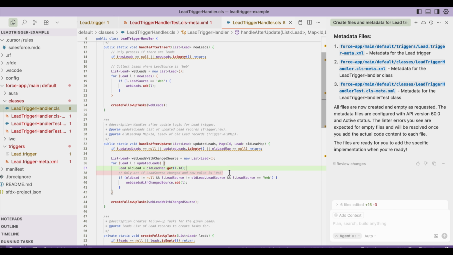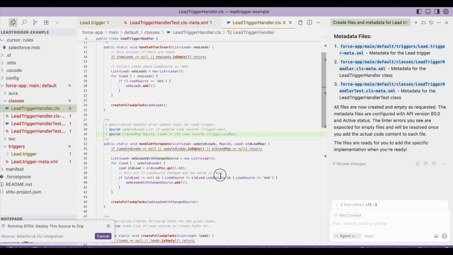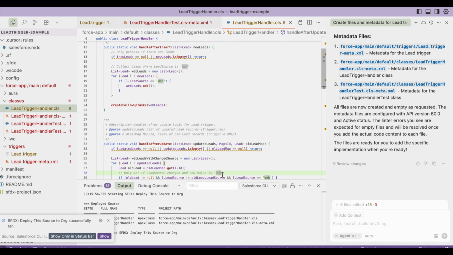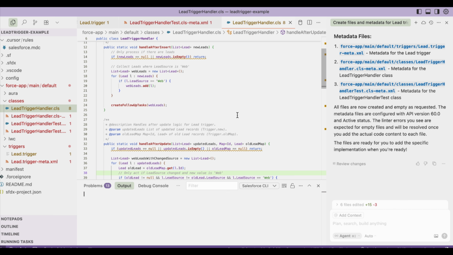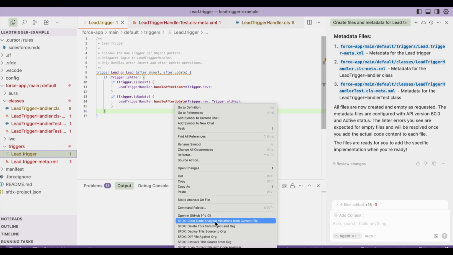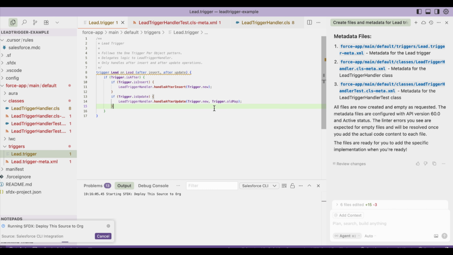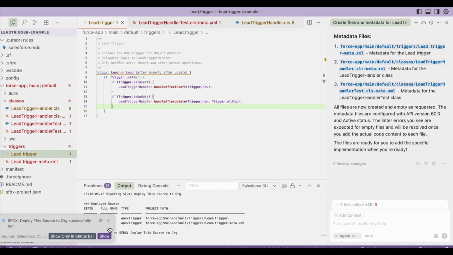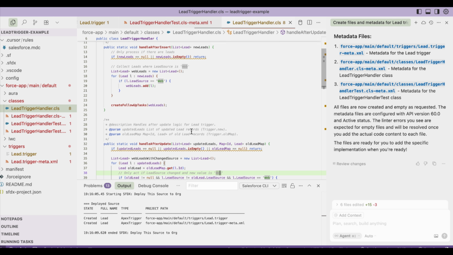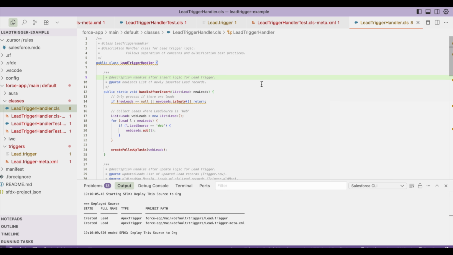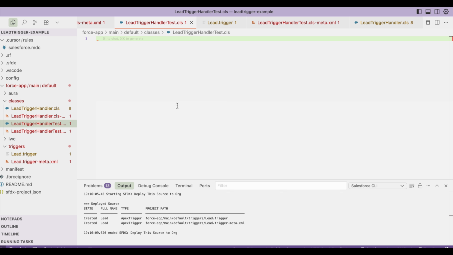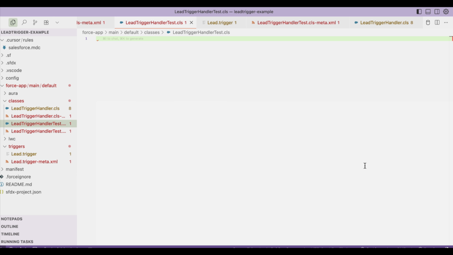So now, since we've got a reasonably good point, I like to go ahead and start deploying this code to my sandbox environment. So it looks like it's gone ahead and deployed. I'm going to make sure that the lead trigger is also deploying correctly, which also looks like it's been created successfully.